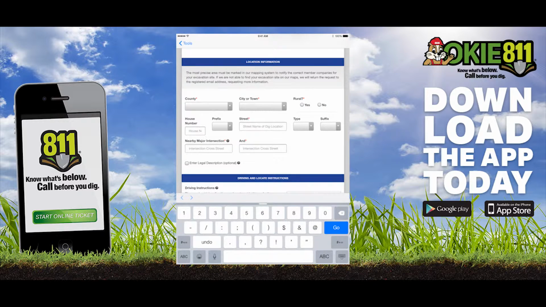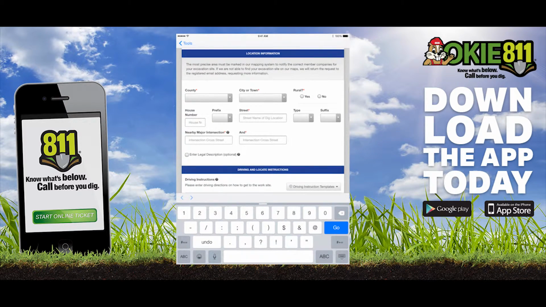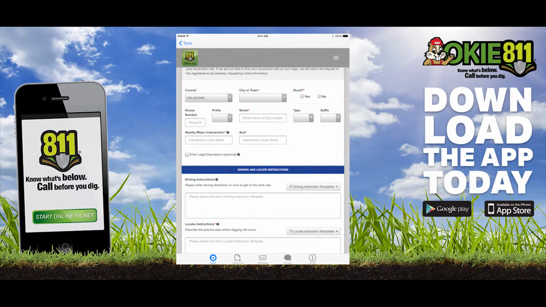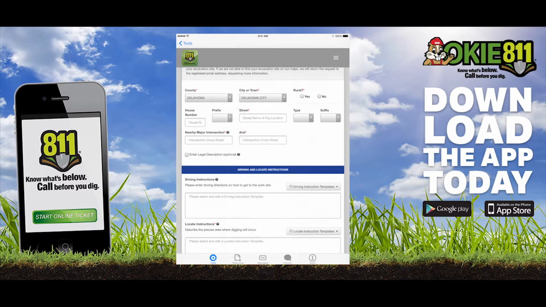Next, it's going to ask us for our location information. Since it already knows that we're going to be in Oklahoma, we're going to tell it Oklahoma County, since our offices are in Oklahoma City. So we're going to scroll to Oklahoma County, and it's going to take a second to populate all of the cities and towns within Oklahoma County. Here is the list of everything inside Oklahoma County. We're going to select Oklahoma City. It's going to ask us if this is a rural location. We're going to select no.